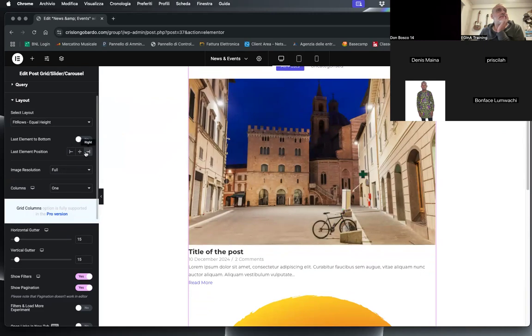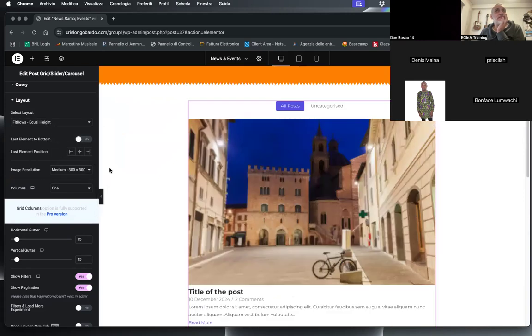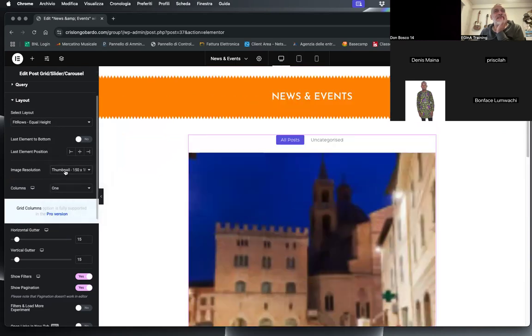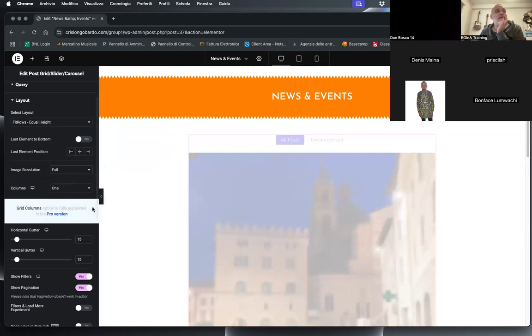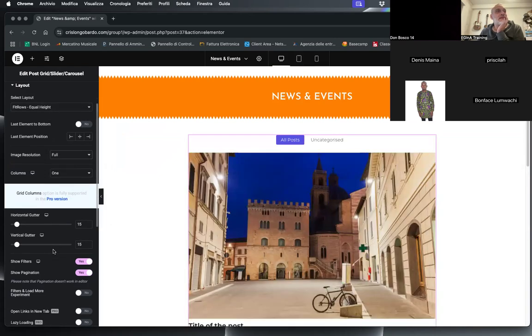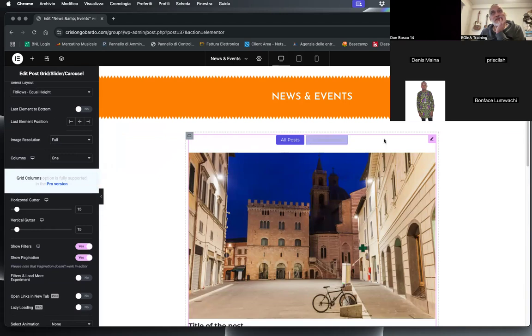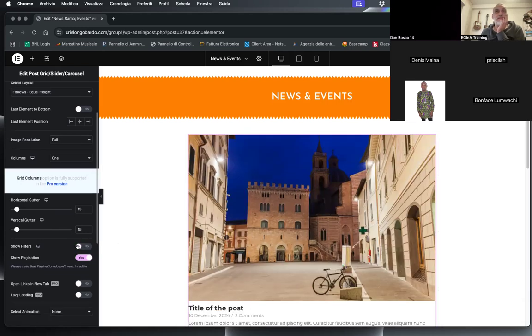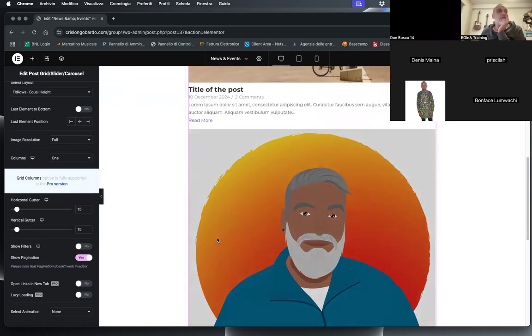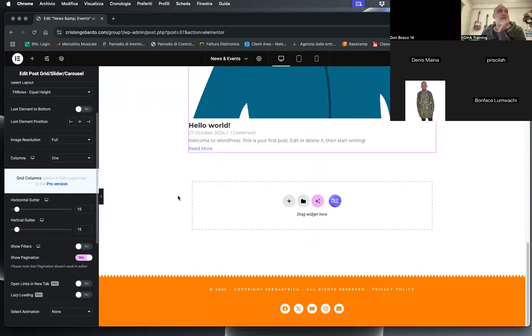What is this? Resolution, or change the resolution of the image. Isn't good. Full, it's okay. The filters, if you want to show this one. If you don't need it, because you don't have any category, you have to uncheck here. Okay, so you have only the posts.